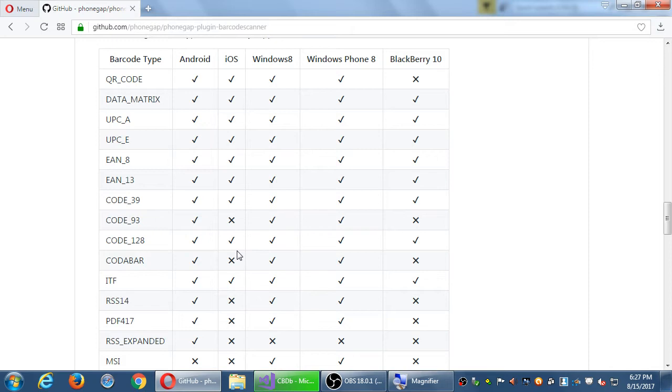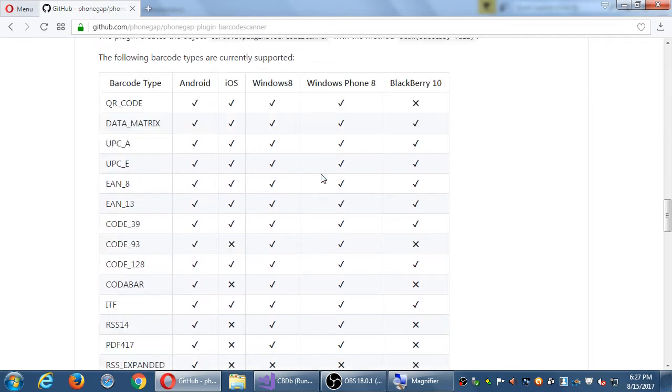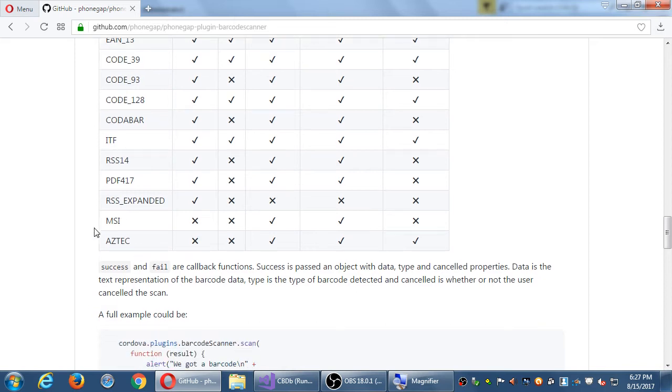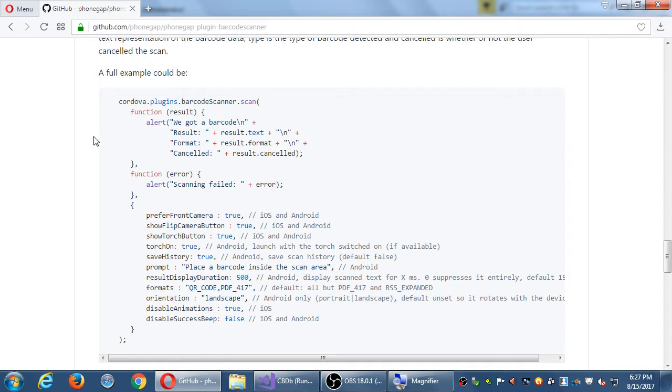One that stands out here, code 93, I don't even know what that looks like, we can look that up, but that one cannot be read on iOS apparently, or the Codabar on iOS. But obviously the most common ones, QR code and UPC symbols, are universal. These are the ones, Aztec code, RSS code, and how to use it. We'll see how to use this example code in a moment. This is a plugin that will give us the extra feature of being able to scan barcodes.